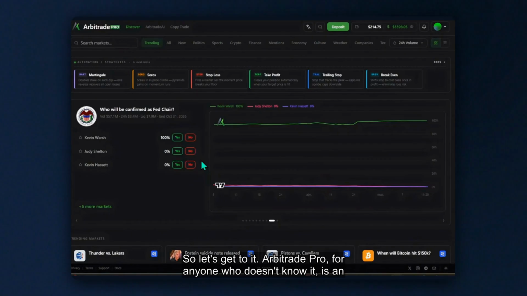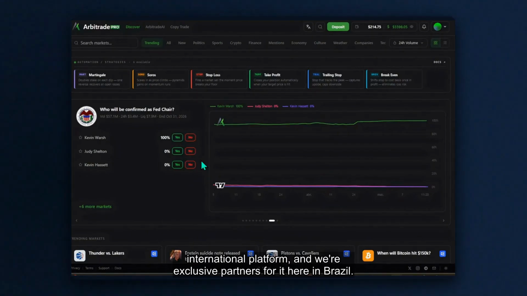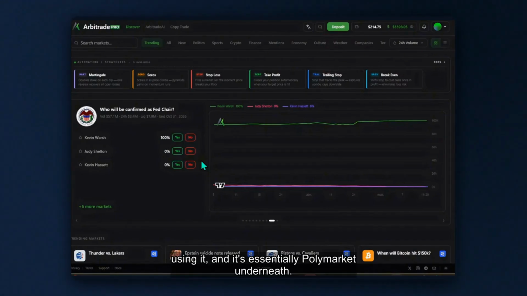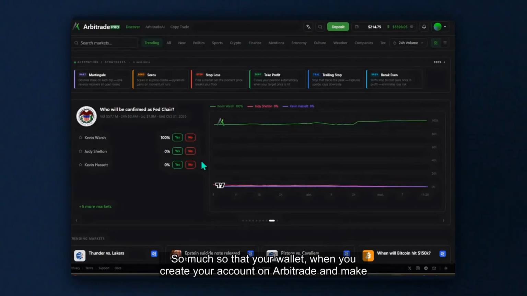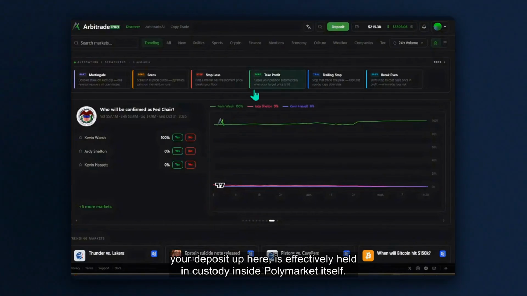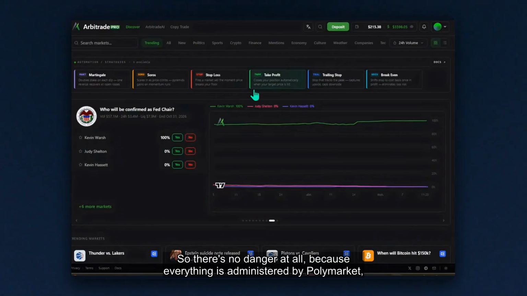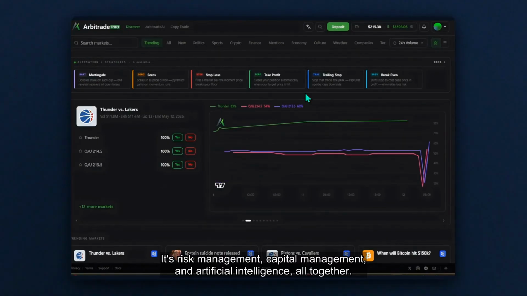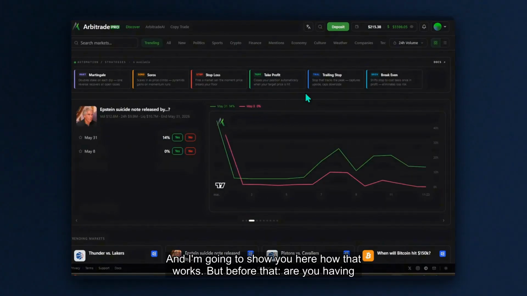Arbitrade Pro, for anyone who doesn't know it, is an international platform, and we're exclusive partners for it here in Brazil. We're bringing them over here, giving exclusive access to anyone interested in using it, and it's essentially Polymarket underneath. So much so that your wallet, when you create your account on Arbitrade and make your deposit up here, is effectively held in custody inside Polymarket itself. So there's no danger at all, because everything is administered by Polymarket, and Arbitrade only controls your trades according to what you set up. It's risk management, capital management, and artificial intelligence all together. And I'm going to show you here how that works.